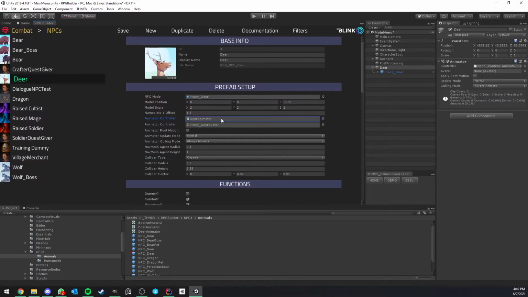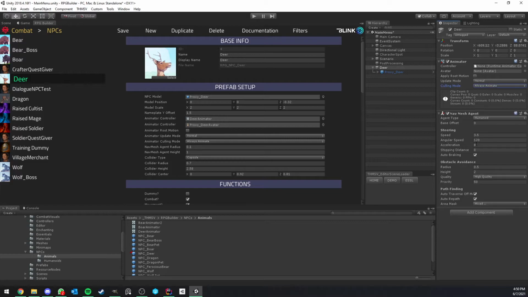So that's why you have to specify what animator it should use, what avatar, what update mode, culling mode, root motion, all those options are here, as you can see. Then it's also going to add a nav mesh agent. And as you can see, you also have control over the radius, the height, and pretty much all the values you need to tweak. And it's also going to spawn a collider for you.